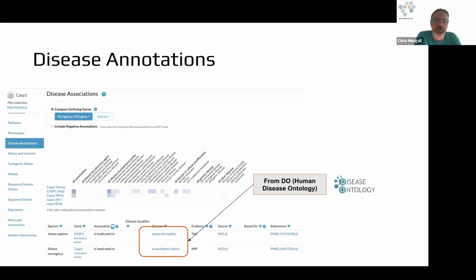So on all the gene pages in the Alliance, whether it's a human gene or a model organism gene, you can find a list of disease annotations where we have curations of what studies have been done on variants of that gene and how they might relate to human disease, or indeed models, like in this case the rat Casp1 gene. And for disease annotations, we make use of the DO, or the human disease ontology. And again, these are fully modeled with the IDs. You can click on any one of these.